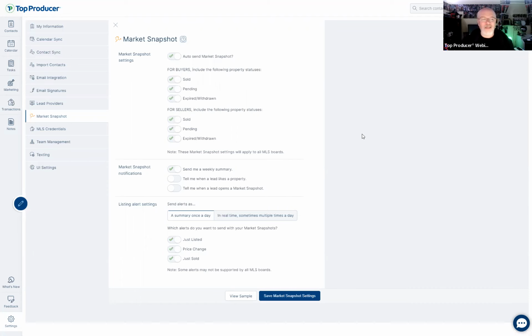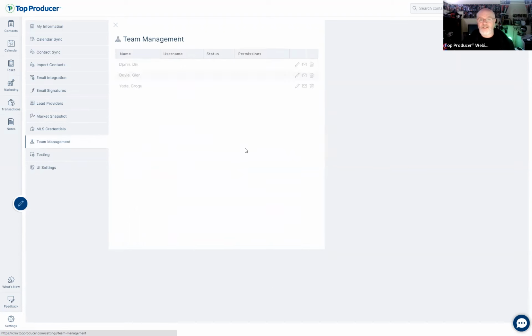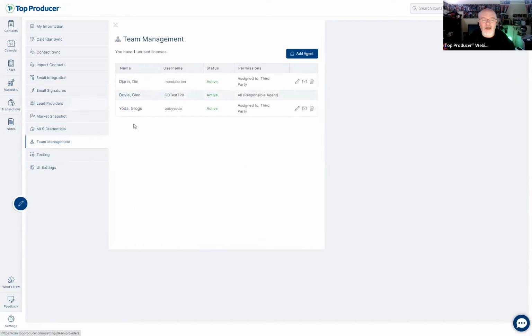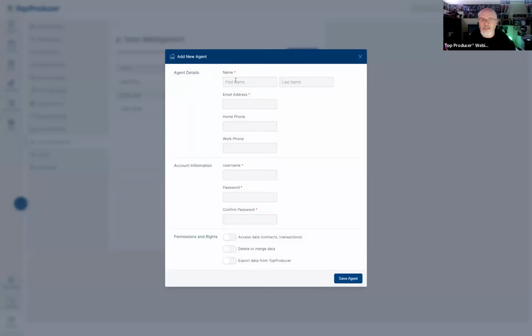It is pretty quick and does take care of things. One other thing, a couple other things real quick. Team management. If you have a team, this is where you can set permissions and everything. As you can see, I have 3 people on my team. I have an unused license, so I could add somebody. When you add an agent, you get the chance to put in all their information here, first name and email address. You would set their initial username and password, and then you get to set their permissions and rights.